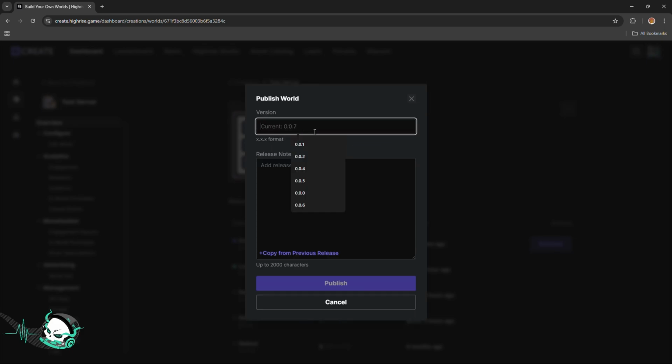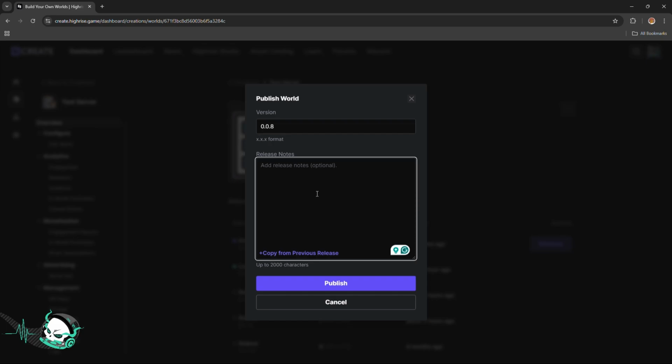Usually whenever you get here, you can start off at 0.0 maybe, or just do 0.0.1. It's just a release version, but mine has been here for a minute, so I have to do like .8 because this is still a test server. If you want to put any notes on what you just did, or say the admin panel that you just added, put it in here, and there you go, publish. There you go. Boom.